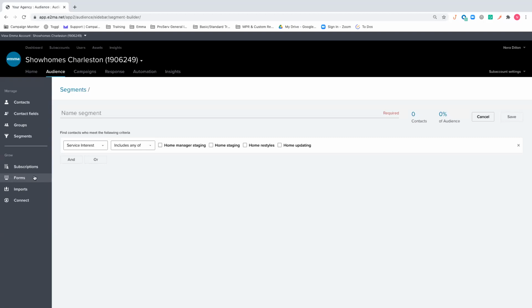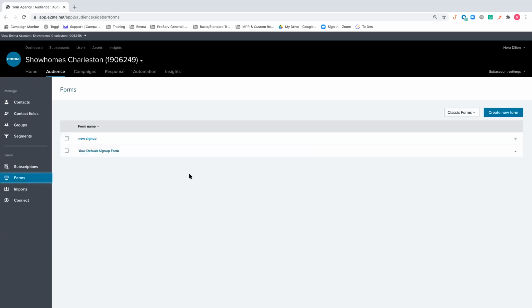Actually, before I jump into forms, I should probably pause for a second. Does anyone else have any questions about these segments or groups? All right, I'm not seeing any yet, but if any surface, even if they surface next time when we get together, just let me know.